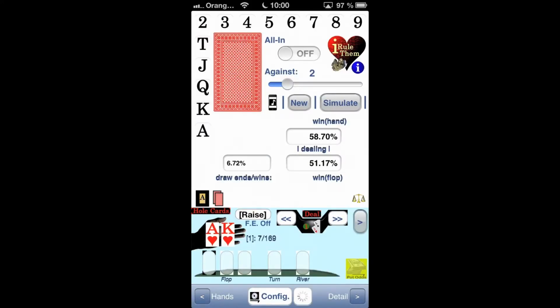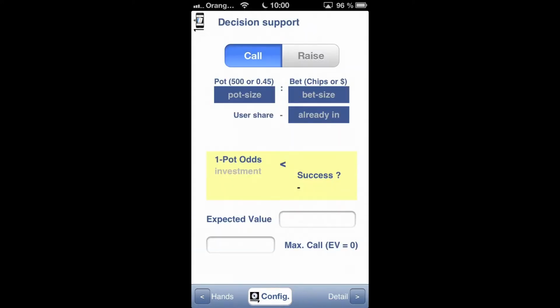A very important skill in poker is to compare your chance of winning with your risk-reward ratio. The risk-reward ratio in poker is called pot odds. Now I jump into the decision support screen to give you some insight. The pot odds are the ratio between the pot size, the amount you might win, and the bet size, the bet you risk to lose.